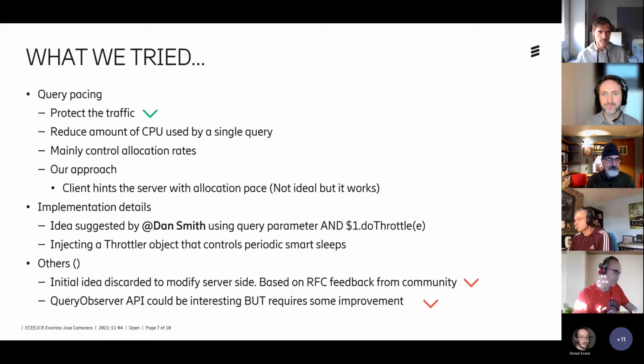Coming from those discussions, we also tried the query observer as a mechanism to do this on the server side. But I think the query observer APIs probably need some rework. It has some limitations, and it could collide with the tracing feature that OQL has. But we implemented it and it also worked. Alberto and myself were doing some work and testing this, and we made it work.